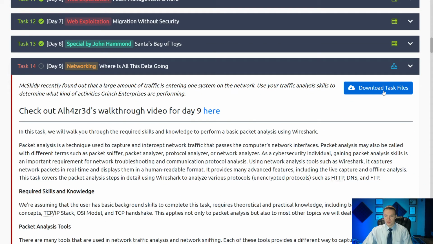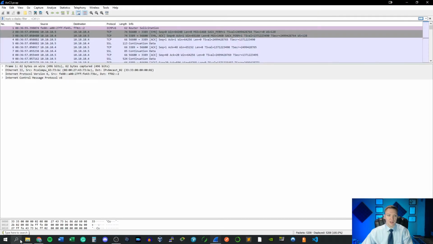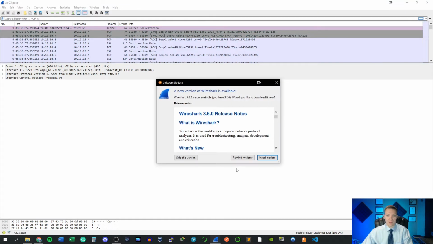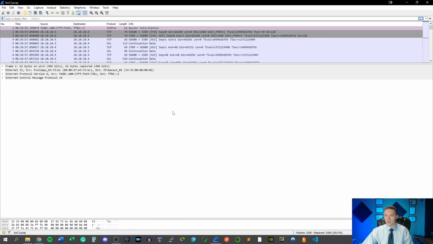Alright, so let's go ahead and download our PCAP. So download task files. Alright, so once you download the files, you go ahead and click on it. This is assuming that you have Wireshark already installed. And then it loads up, and here we go. My Wireshark is out of date, so let's go ahead and install the update. Alright, so you load up the file, and this is what you're going to see.